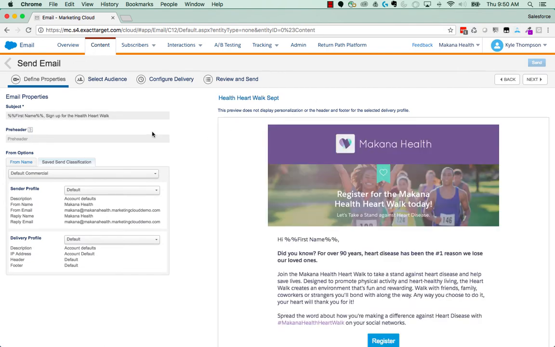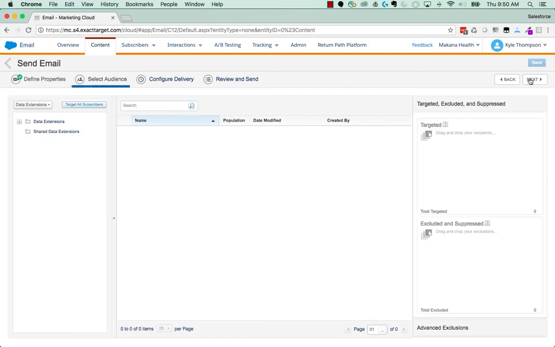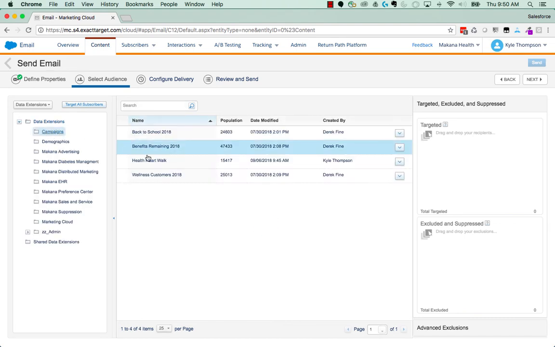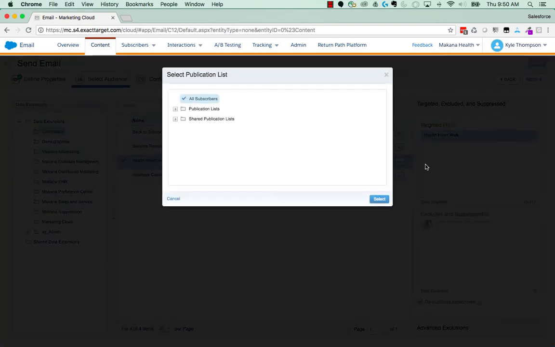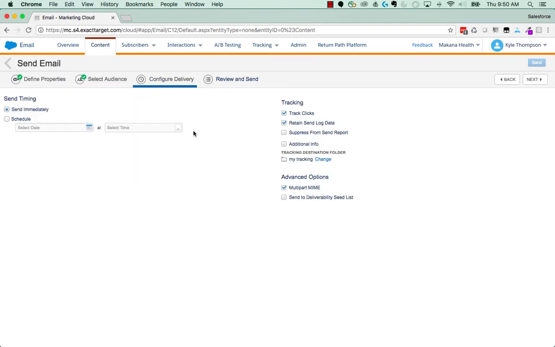And I go through the process of defining some additional properties for the send. So what send classification am I going to use? We're going to use the default commercial one. I'm then going to select my audience, which is going to be the Health Heart Walk segment we created. And then I'm going to configure the delivery options. We're going to send this out immediately, and we can also set some options for tracking as well.